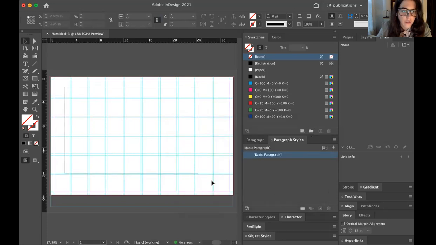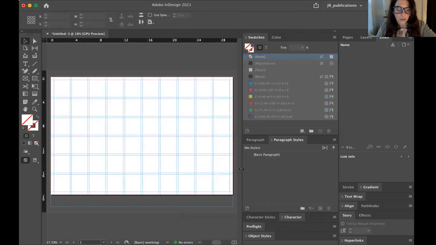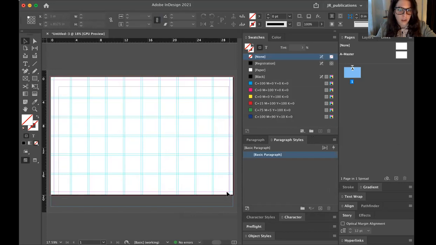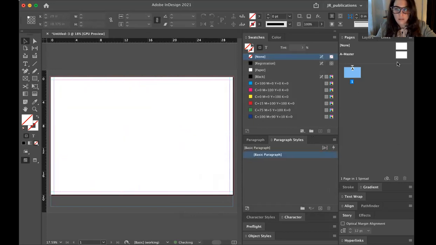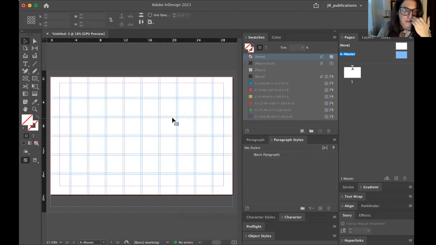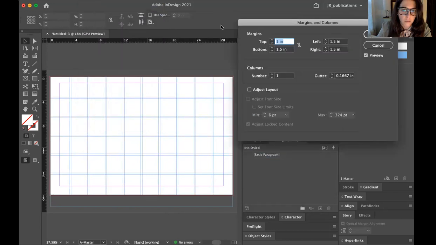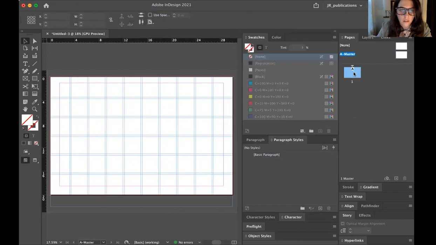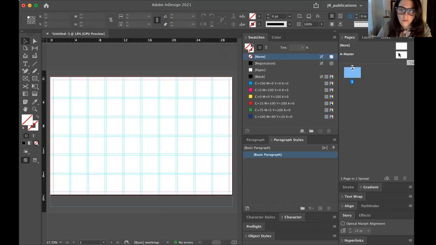Okay, so now, since I didn't put this in the master page, I'm going to highlight it, Command X to cut it, double click in the master page and Command Option Shift V, paste in place. The margin and column look different than margins 1, 1.5. Yeah, that's fine. No, it's different.